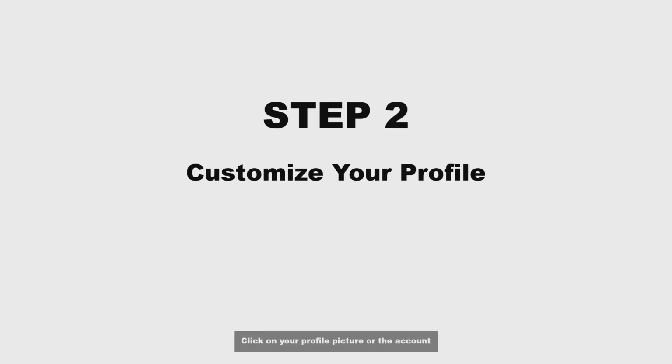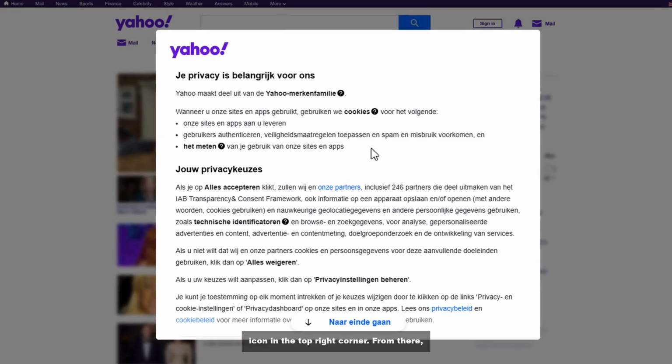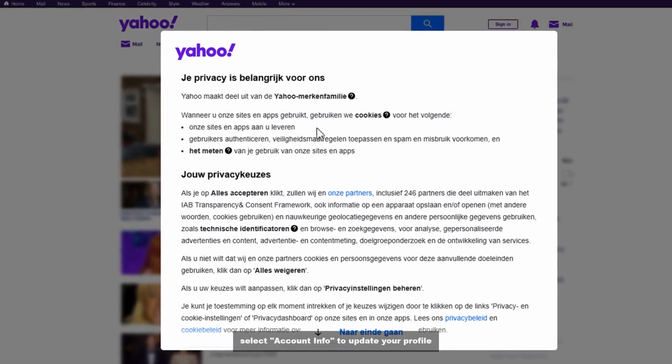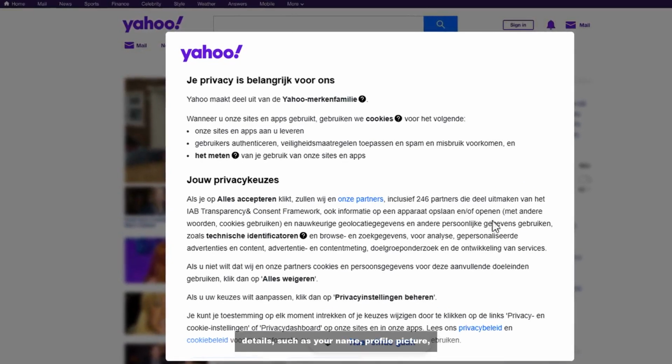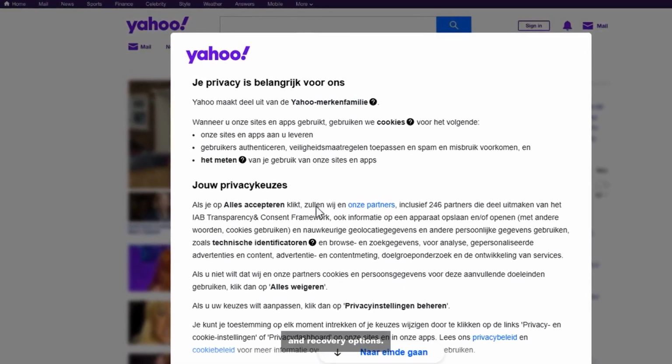Step 2. Customize your profile. Click on your profile picture or the account icon in the top right corner. From there, select account info to update your profile details, such as your name, profile picture, and recovery options.